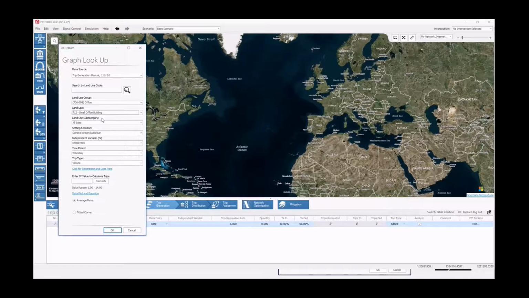And you can see as you select through these drill downs that it starts populating some default data. Yeah, let's say all sites. We can do general urban, city center, dense. Let's just do general urban. We'll look at square feet per the gross floor area. You can then select the type, if you want to look at the generator or adjacent streets or something like this. And then now also you can look at vehicles, persons, and trucks.